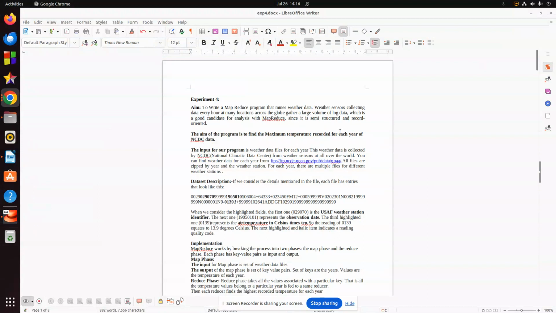This is weather database mining weather data. We have huge data regarding weather, and we would like to find the maximum temperature in a certain year. For this, we will get the data from NCDC. It is like the National Climate Data Center, and you will get this data online. That is not a big issue.